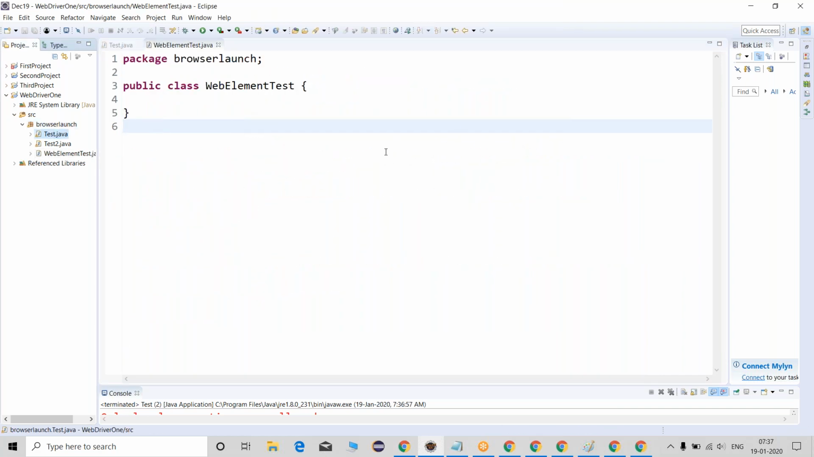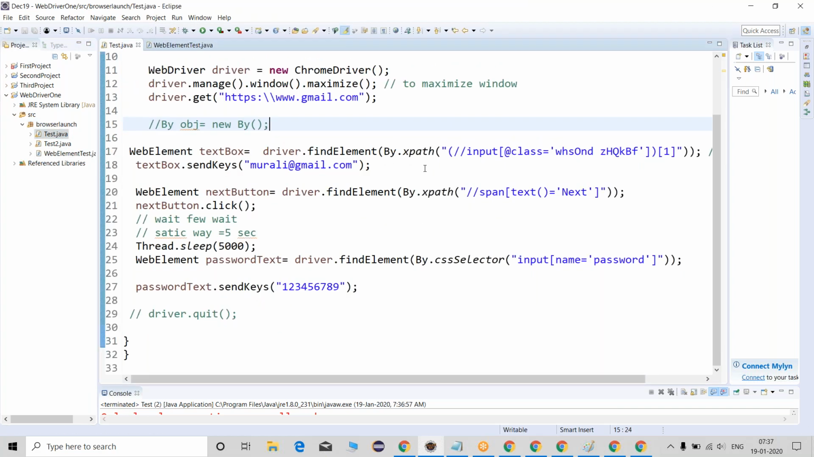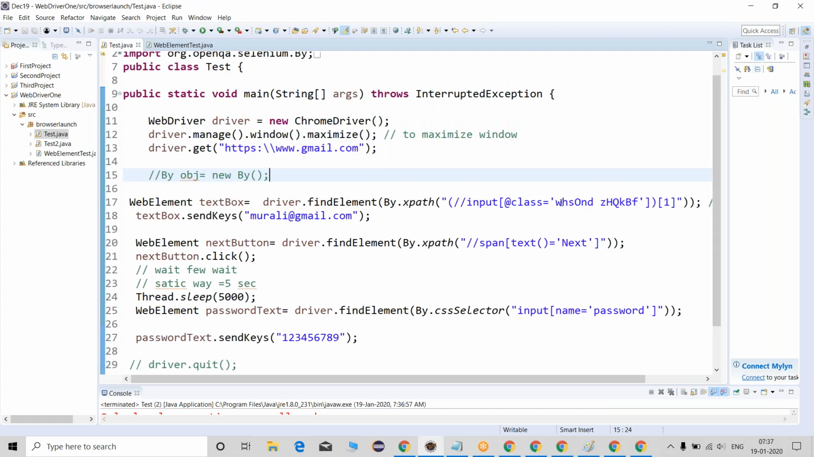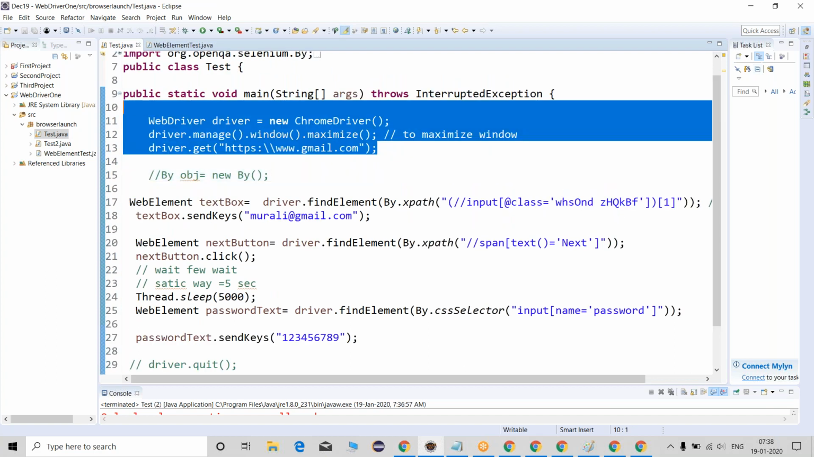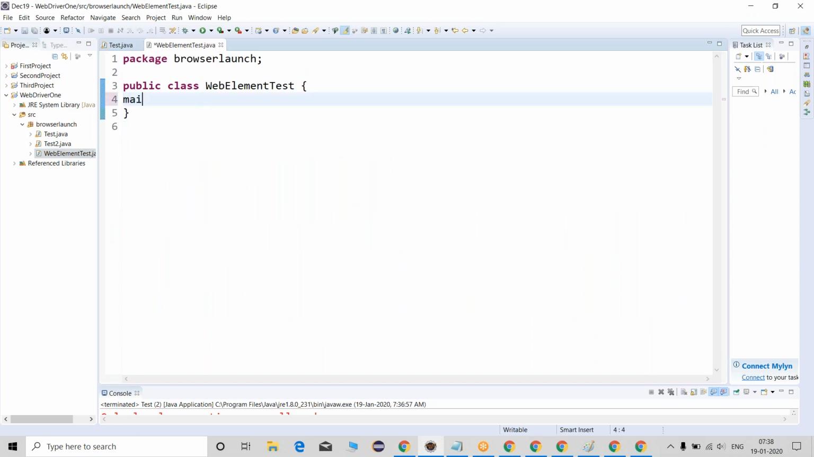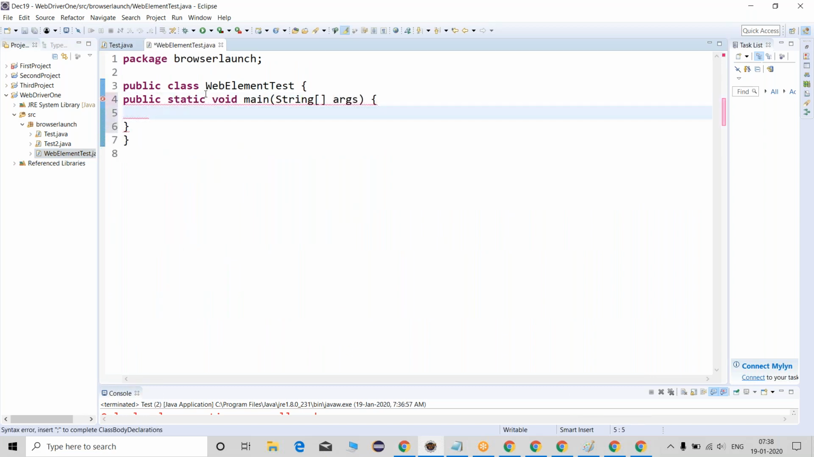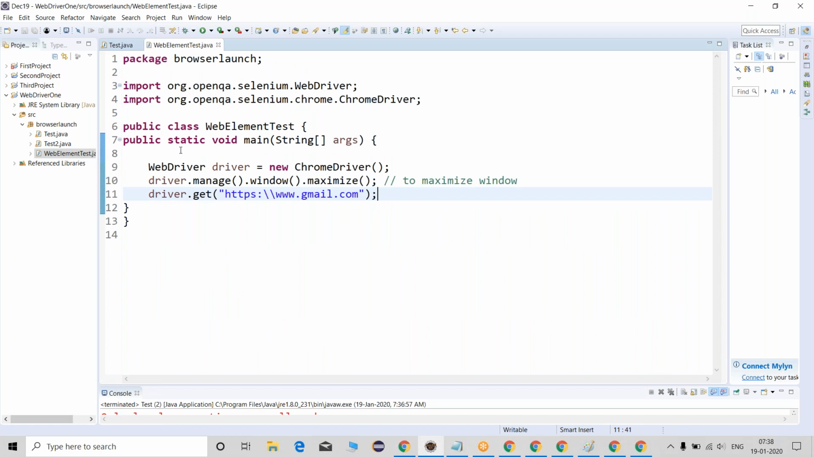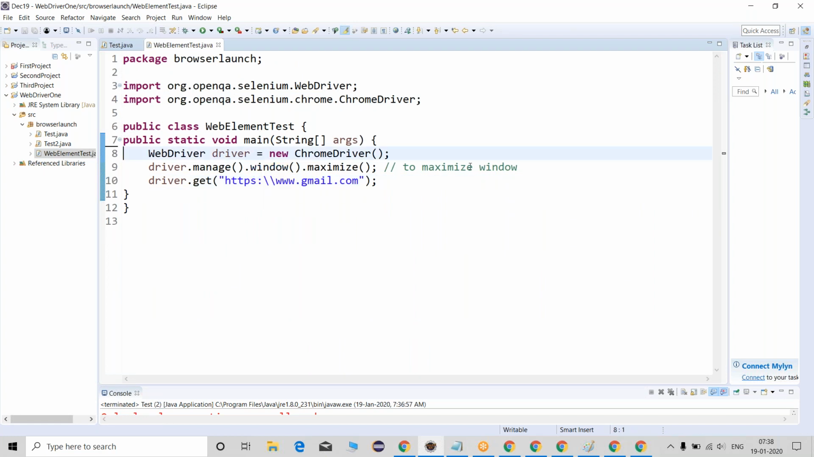Right? See, copy this one. Launching browser, maximizing. First of all, take a main method inside this one. So add the code: launching browser, maximizing, entering URL.